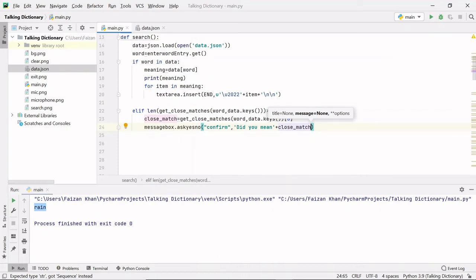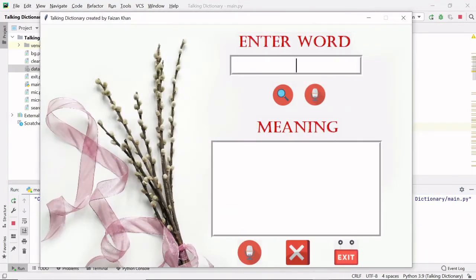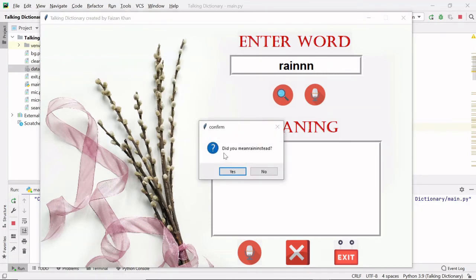Okay, did you mean, and then after that if again we want to use some string, we will have to concatenate with this symbol and then another string, instead, like this, and then the question mark. So what message you will see there is, did you mean rain instead, because this close match is simply storing the word rain. So let's run this code. If I write rain like this and click on this search button, you can see we are getting the title confirm and the message did you mean rain instead.